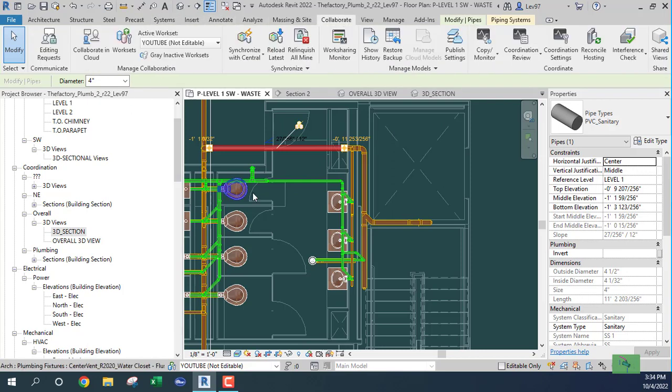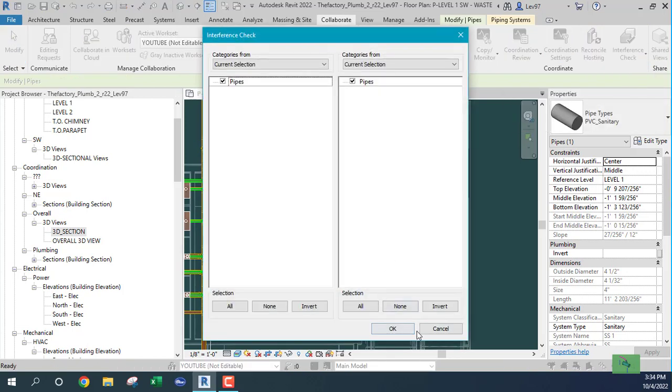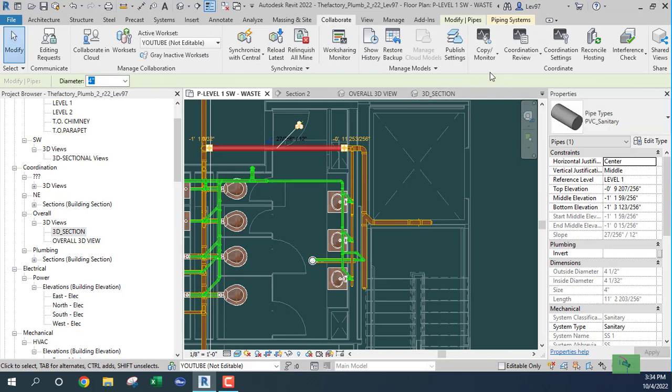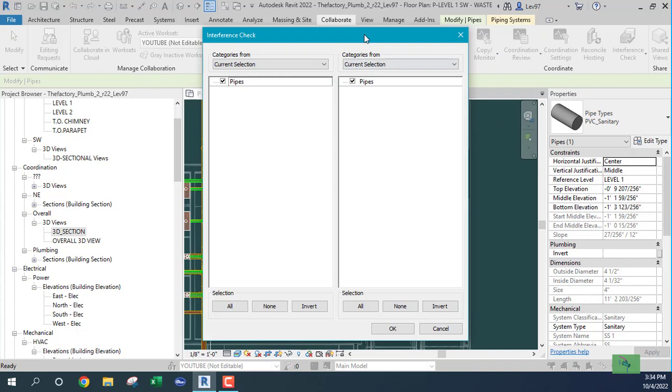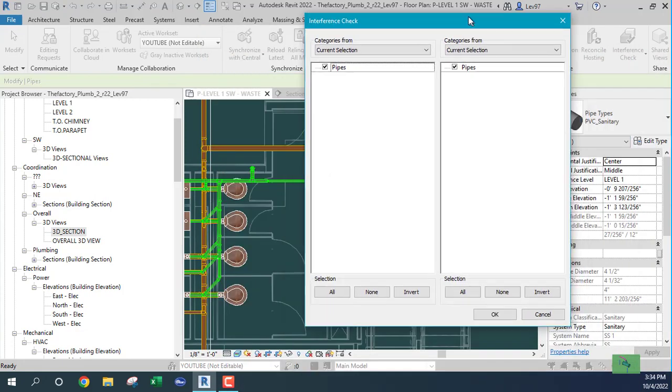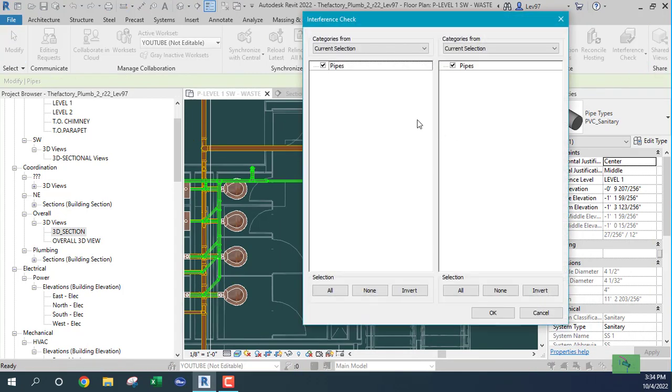Systems, collaborate, and you want an interference check here. Okay? You want to run the interference check. Oh, wait a minute. That's not it. Coordination review? No. Interference check. Run interference check. Okay. Man, I haven't done this in a while. Let's go back. Cancel. Yeah, okay. Let's run this interference check.